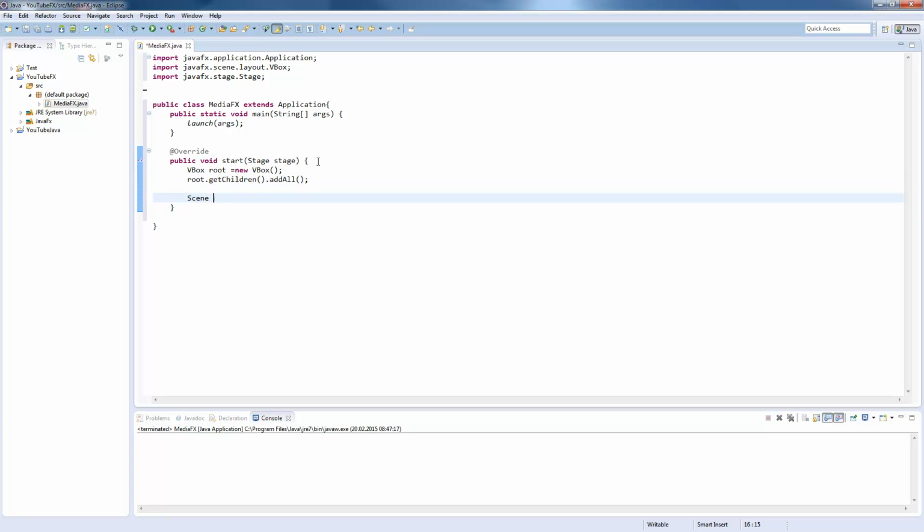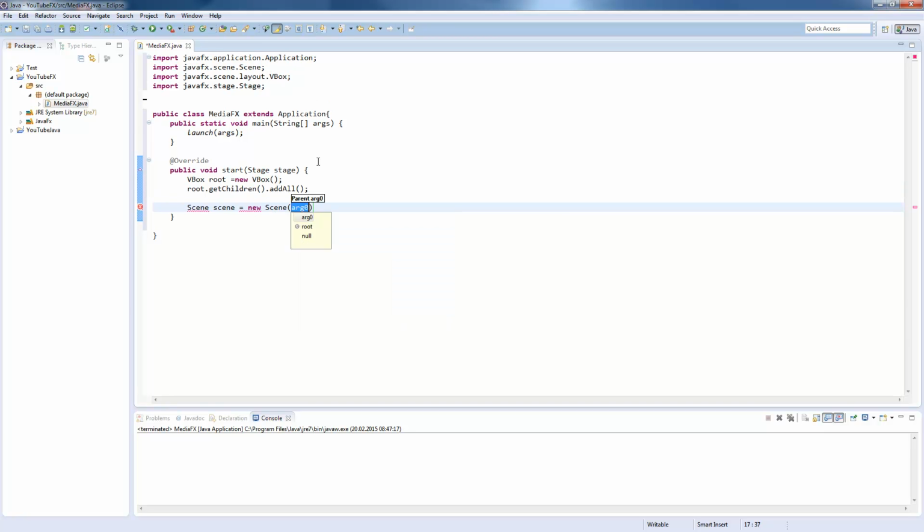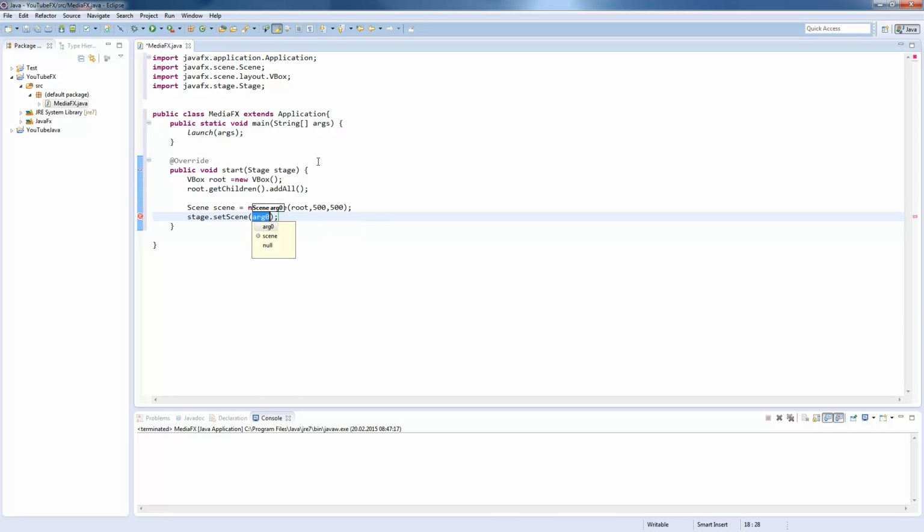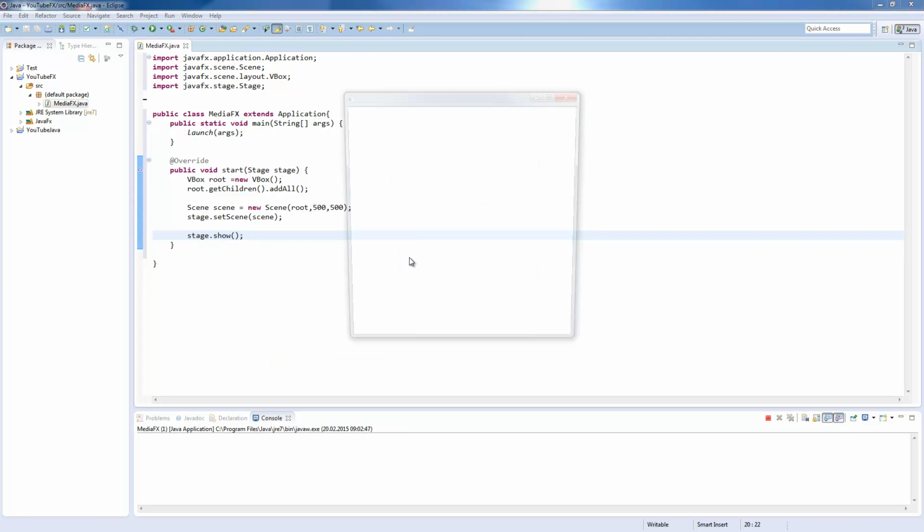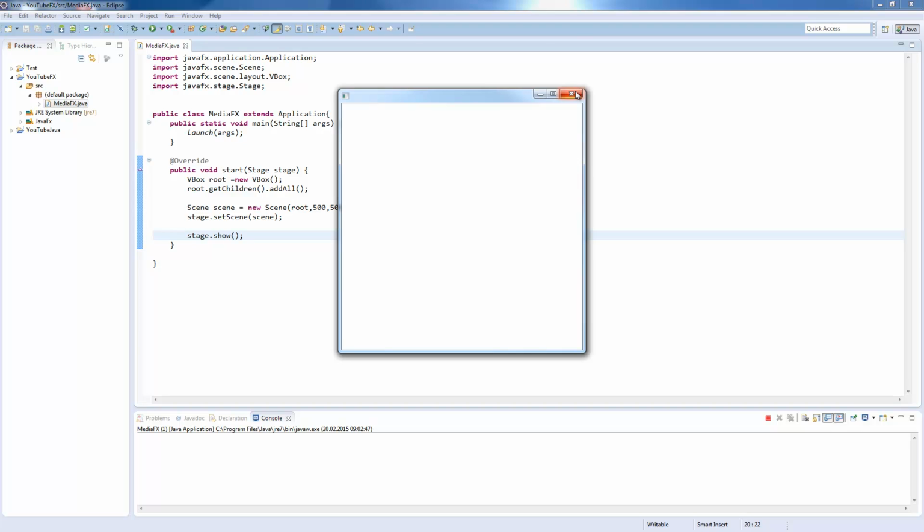We use the scene, creating a new one from our root. We make it 500 wide and 500 high. Then we set our scene and display our window. Just run this to check if it works, and you see it's okay.